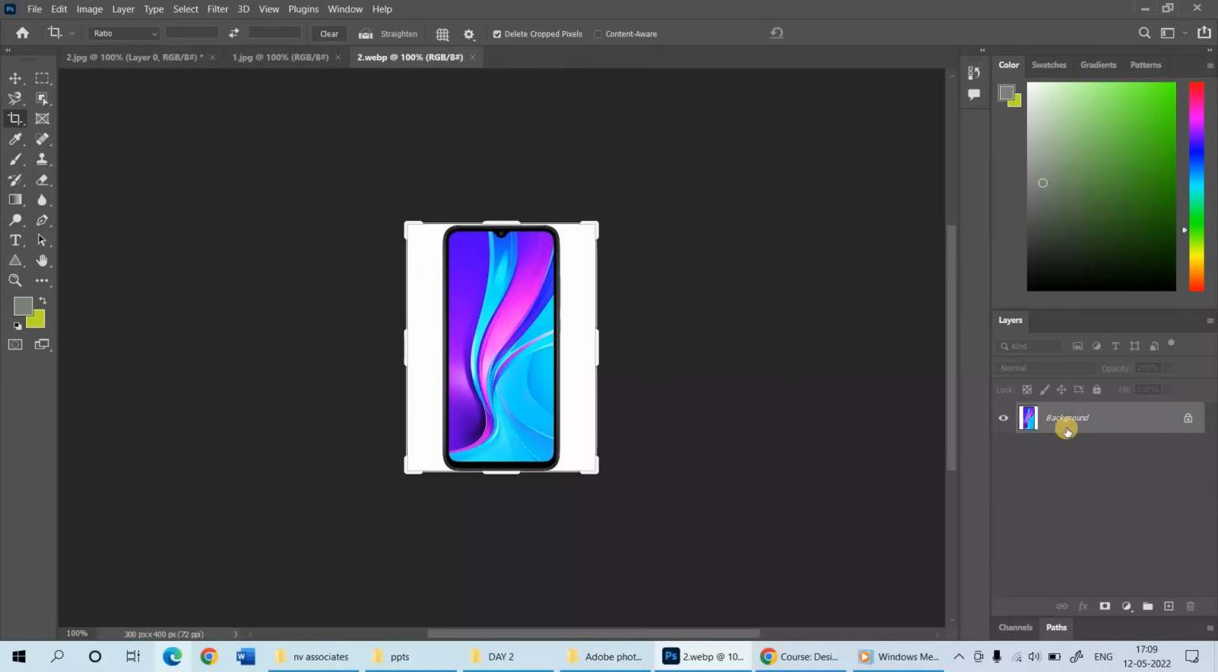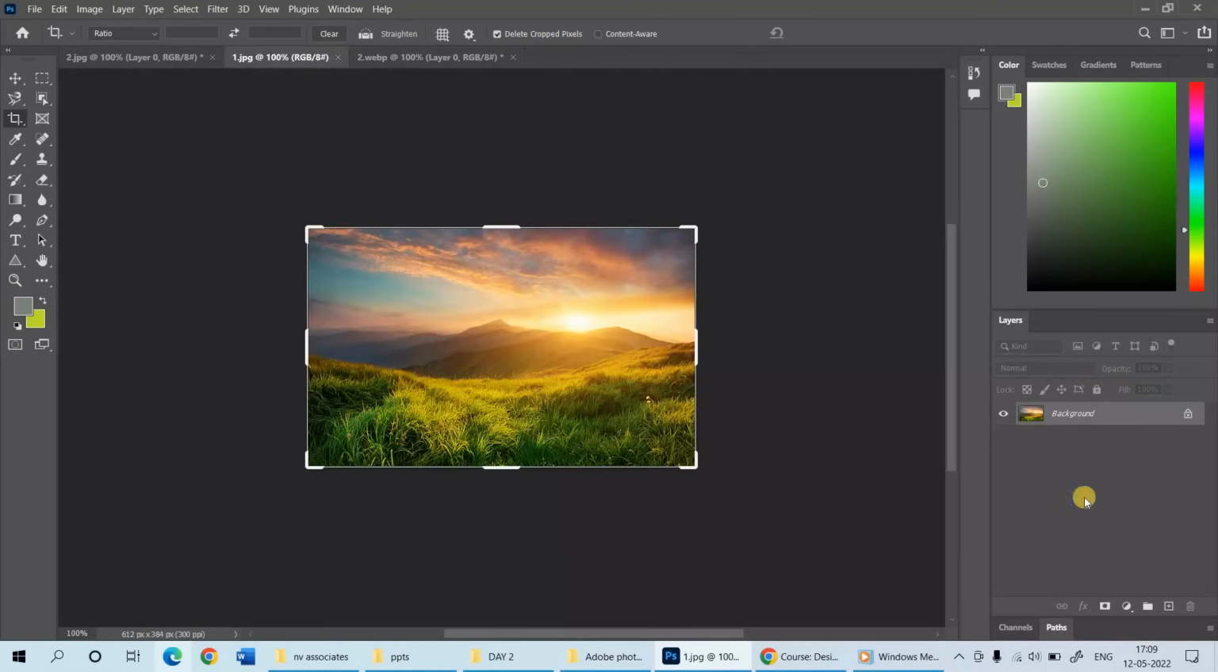How can you unlock it? Just click on this button. So it has become layer 0. And in the same way, if you want to unlock this image, just click on this button. Now it has also become layer 0.